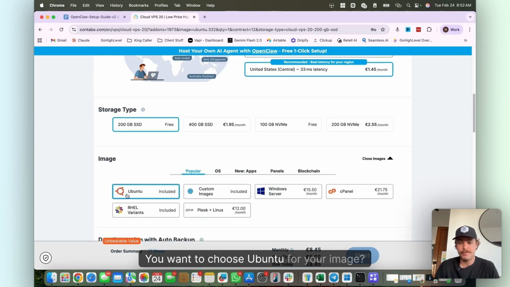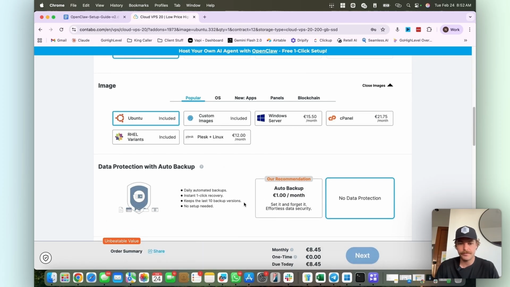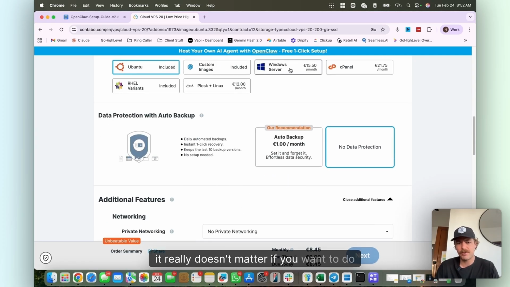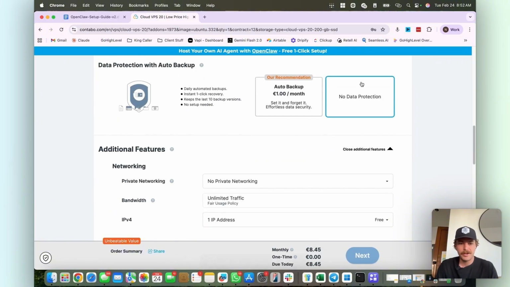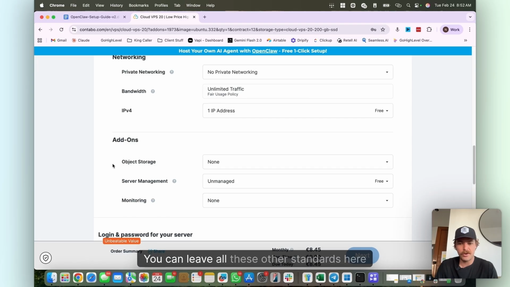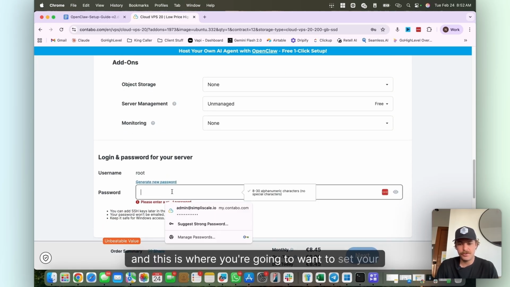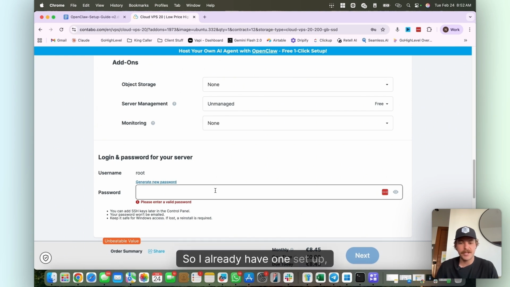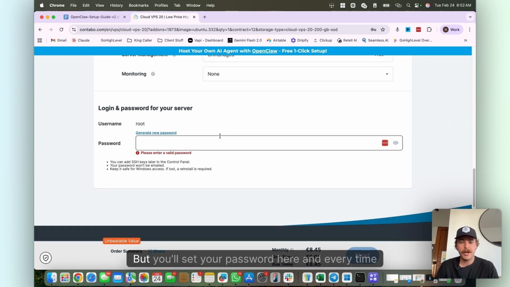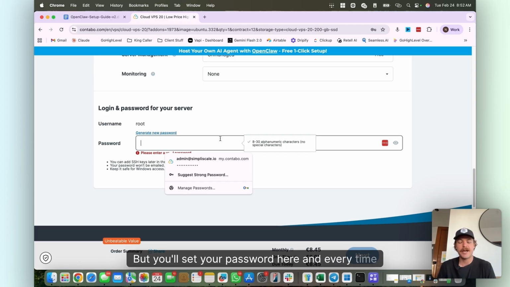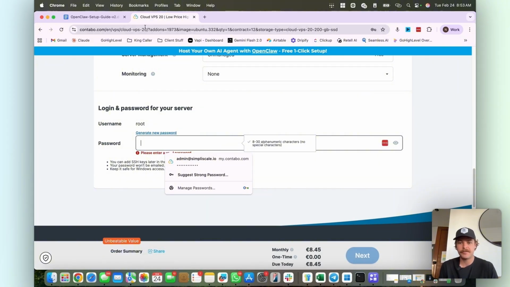You want to choose Ubuntu for your image. It really doesn't matter if you want to do Windows, it's just more expensive. But I just chose Ubuntu. No data protection. You can leave all these other standards here. And this is where you're going to want to set your password. So I already have one set up, so I'm not going to do so. But you'll set your password here, and every time you go to log into your server, you're going to want to remember this password because we're going to be using it a lot.